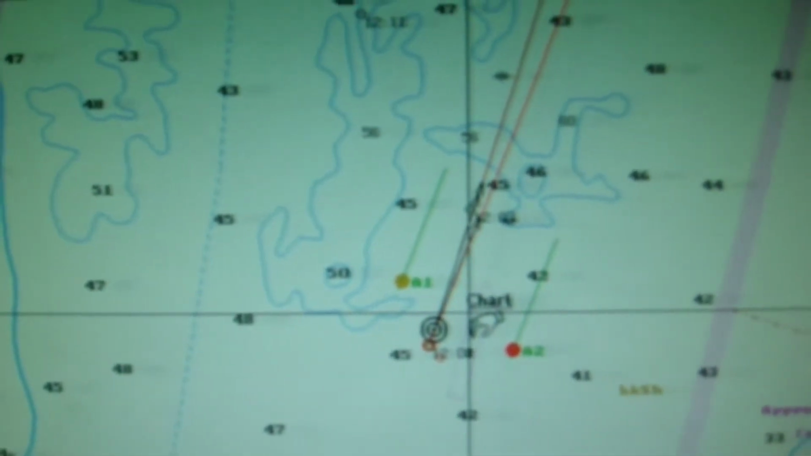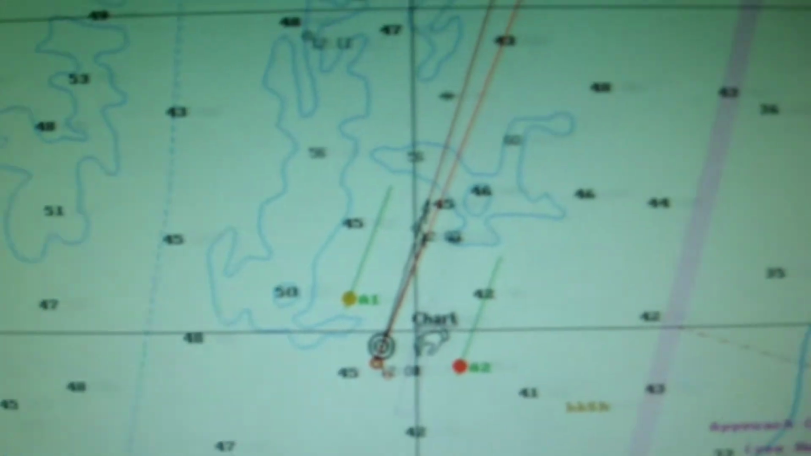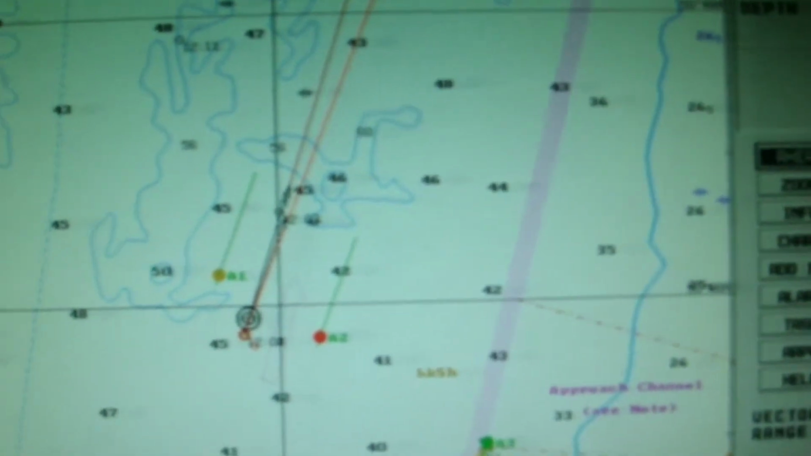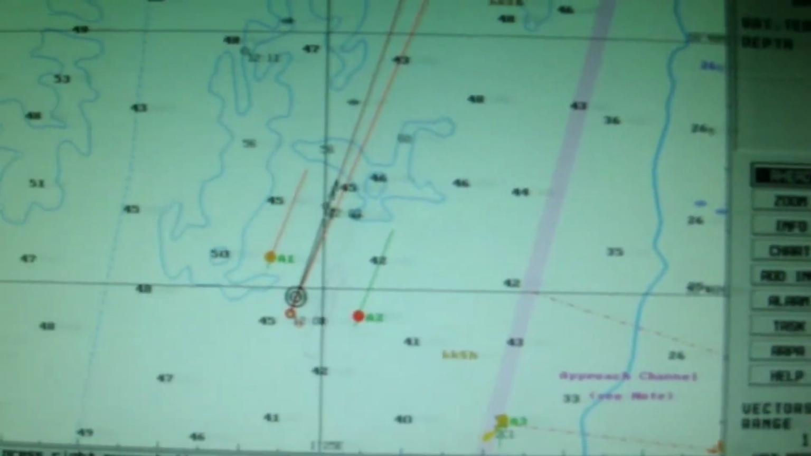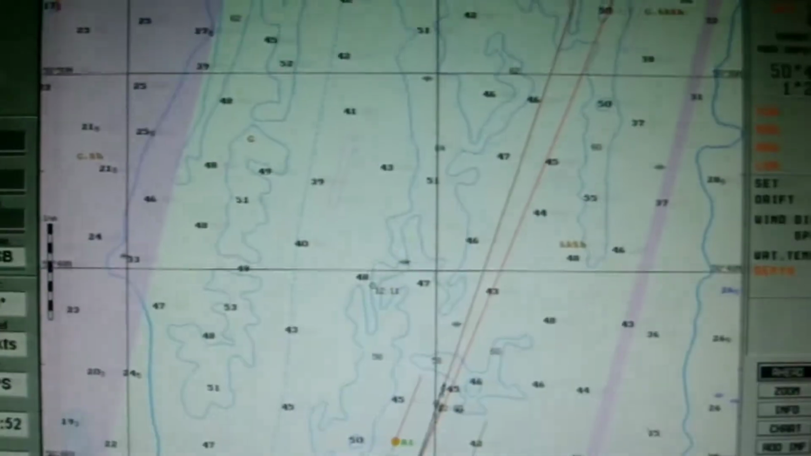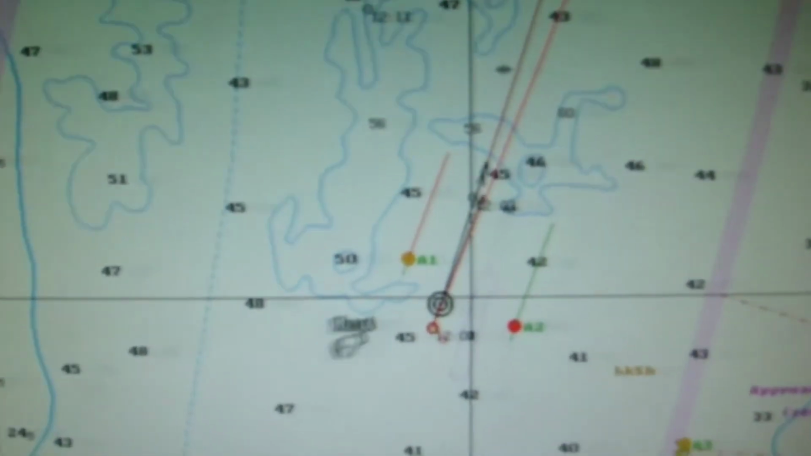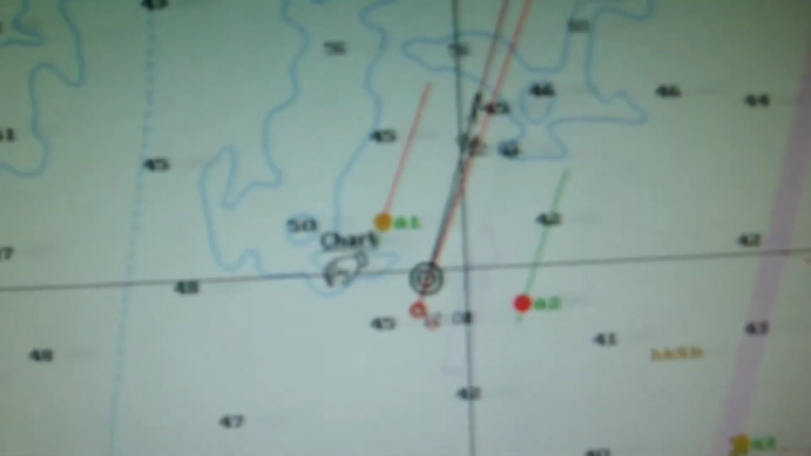Radar or ARPA picture can be interfaced with ECDIS. Targets acquired by ARPA can also be similarly monitored. Targets 1 and 2 can be seen on the screen. The respective targets can also be seen on this particular screen.